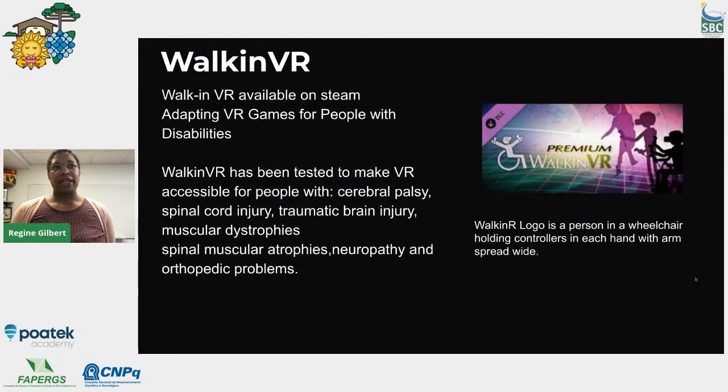So Walk-in VR is available on Steam, and it's adapting VR games for people with disabilities. Walk-in VR has been tested to make VR accessible for people with cerebral palsy, spinal cord injury, traumatic brain injury, muscular dystrophies, spinal muscular atrophies, neuropathy, and orthopedic problems. Here I have a Walk-in VR logo, a person in a wheelchair holding controllers in each hand with arms spread wide.